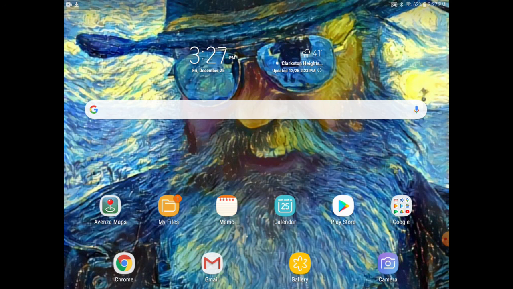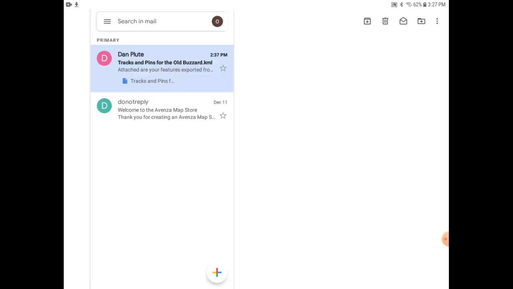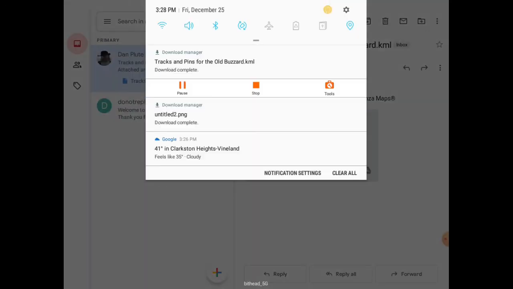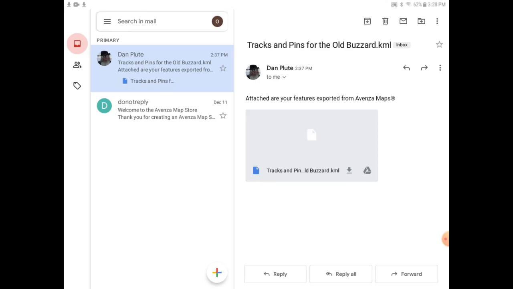So first let's go to our mail. And let's see who wrote me. Oh, Dan Plute wrote me. Tracks and pins for the old Buzzard. So over here on the right, there's a down arrow. I'm going to download those tracks and pins. And I can see the arrows up on top, indicating that something's downloaded. I just pulled down the list. And there's my download manager, tracks and pins for the old Buzzard. So I know they're there now.